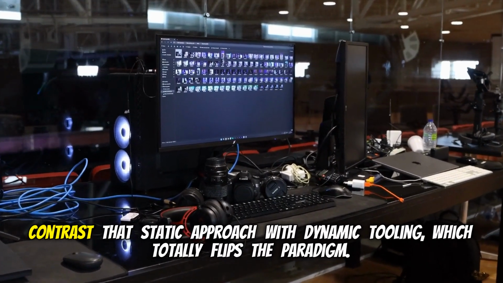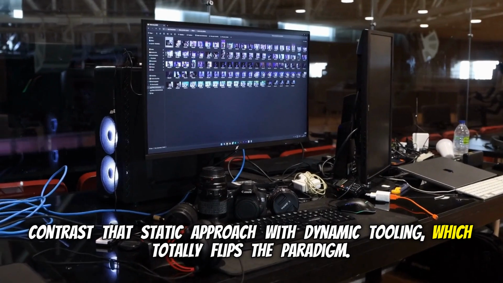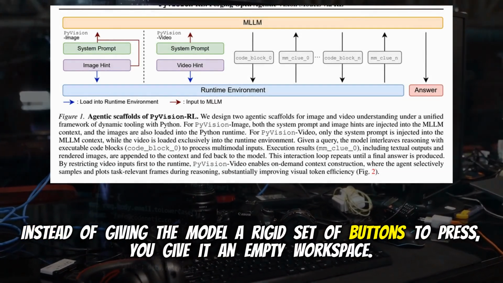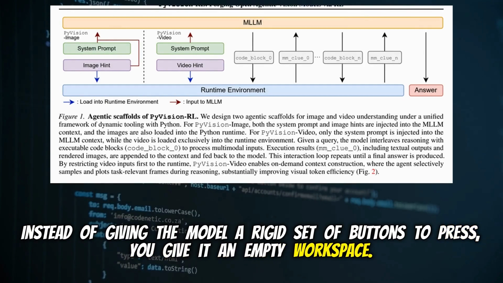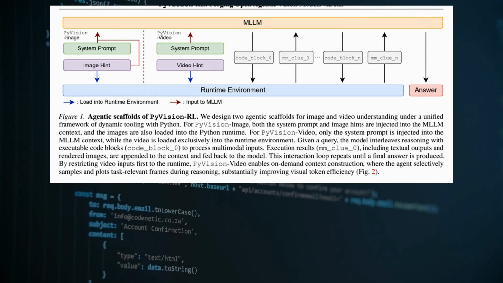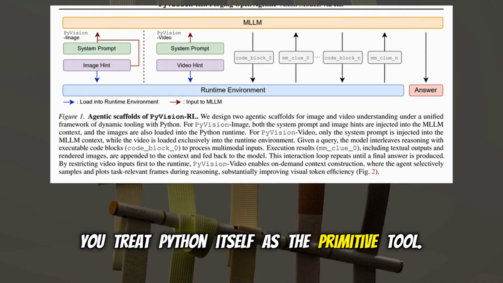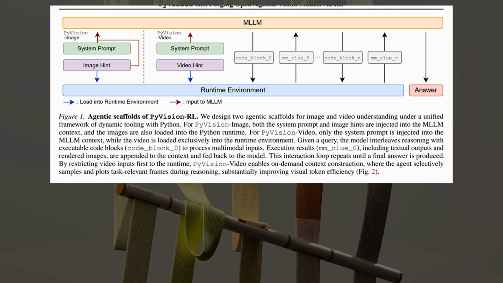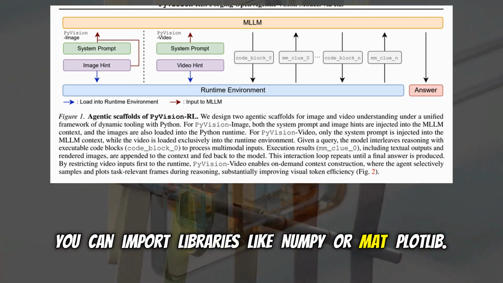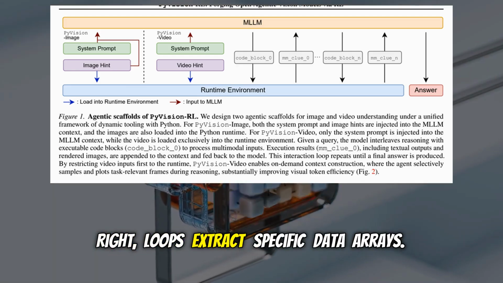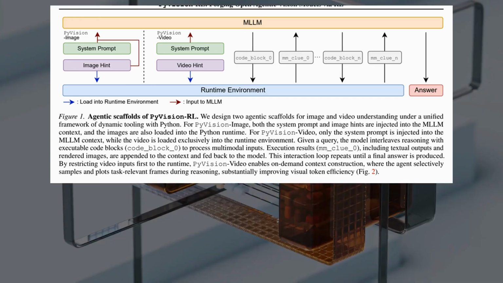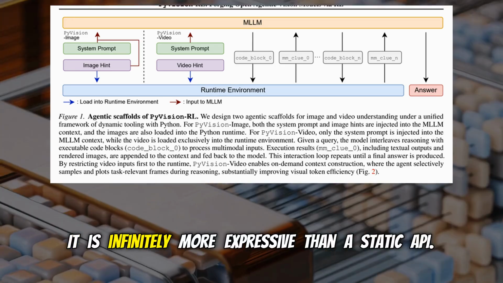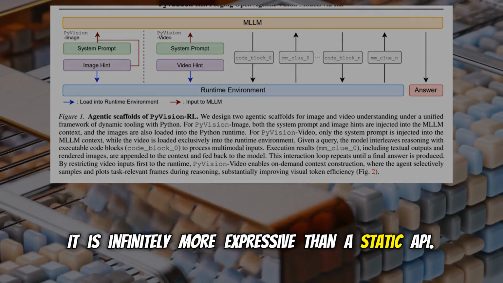Exactly. Contrast that static approach with dynamic tooling, which totally flips the paradigm. Instead of giving the model a rigid set of buttons to press, you give it an empty workspace. A Python interpreter. Yes. You treat Python itself as the primitive tool. The model synthesizes task-specific operations on the fly. It can import libraries like NumPy or Matplotlib. Write loops, extract specific data arrays. Right, and manipulate the image however it sees fit. It is infinitely more expressive than a static API.